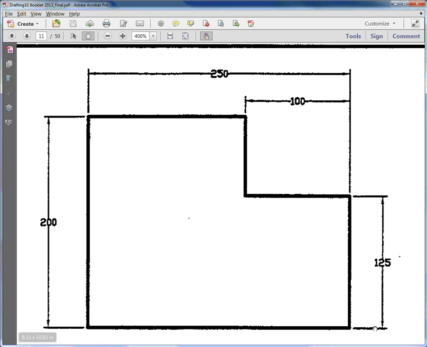So we're going to start with a very basic object. It's an L-shaped block. It's indicated by this dark line. It has a maximum length of 250 or width of 250, maximum height of 200, and you'll notice there's a little cutout section here. So what we want to do is set up our AutoCAD to accept this drawing. And how we do that, I will Alt-Tab over to AutoCAD.